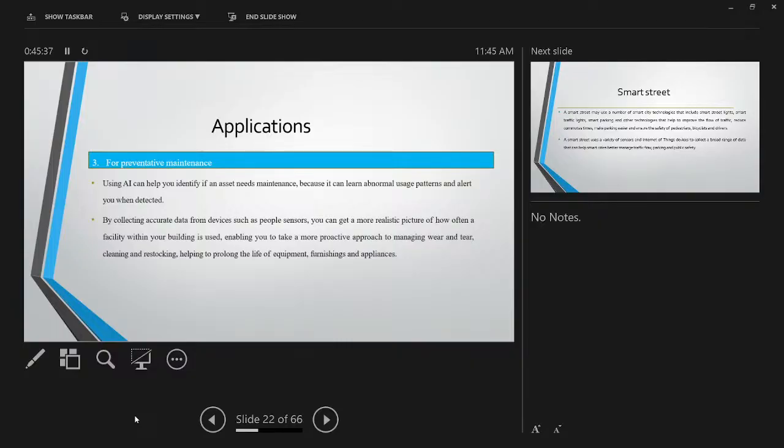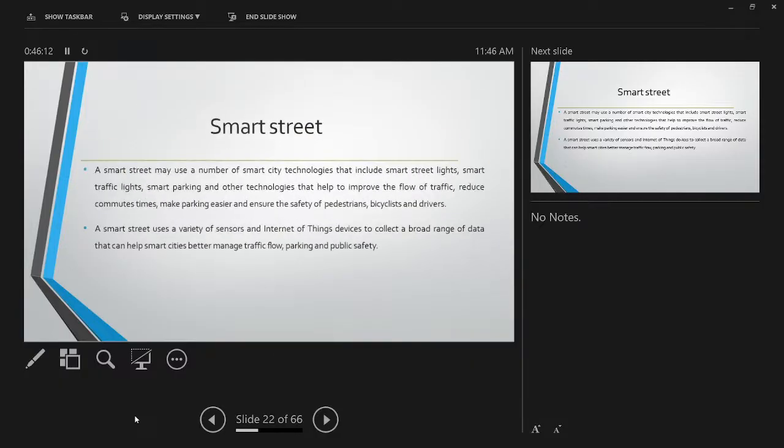Now we know what IoT plays in a smart building. Next we will come to the smart street. What is a smart street? First of all, what is a street? It's a road used to travel from one place to another. This everyone knows. Okay, now what is a smart street?